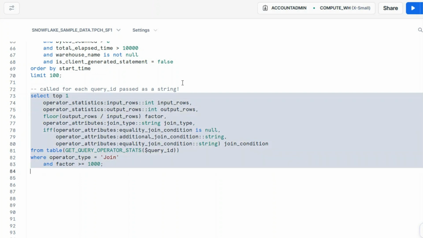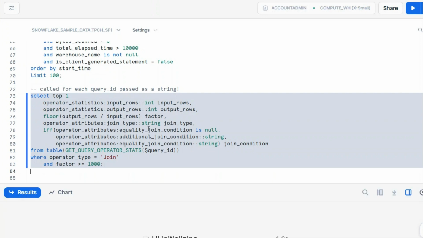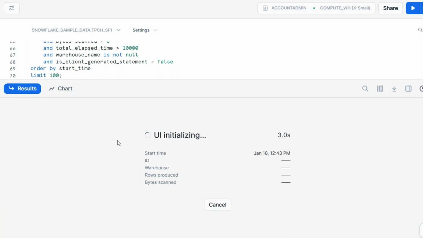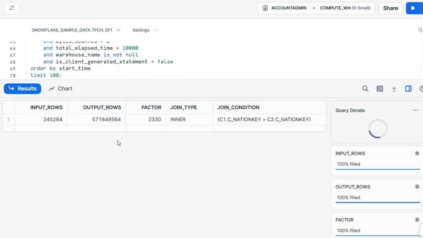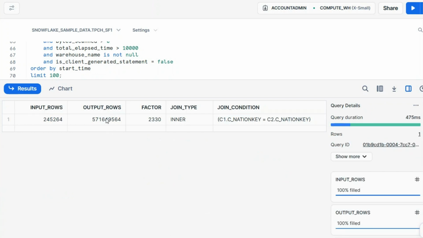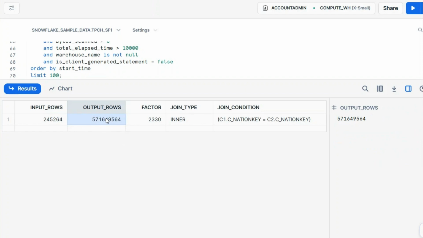Let's play with this just because I want to see how it goes. But this will be executed from our Streamlit app for every individual query ID. And if there are output rows, this means that potentially we have an exploding join problem there.